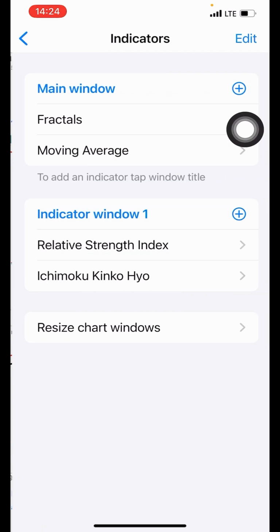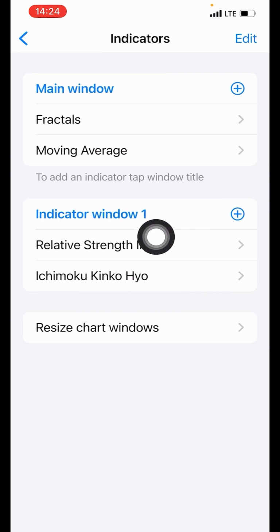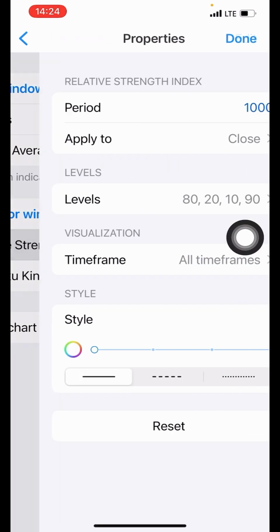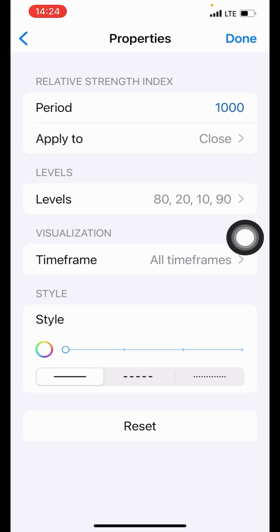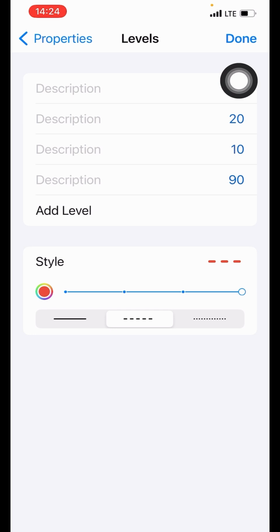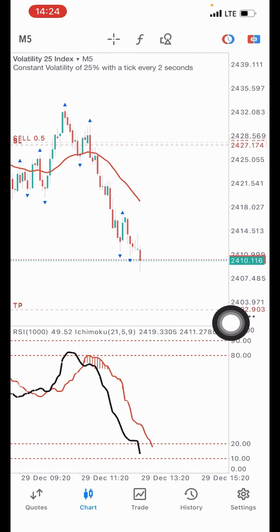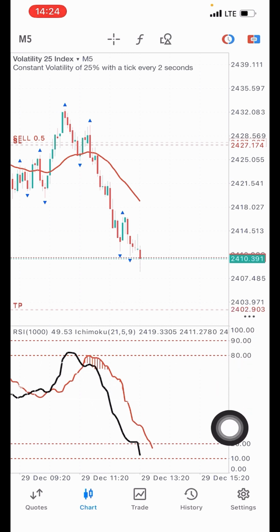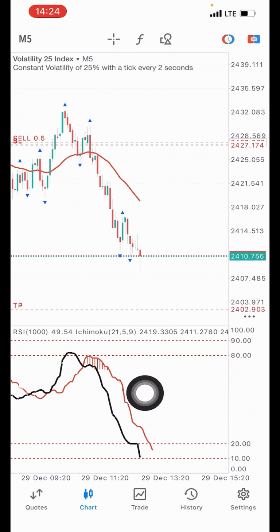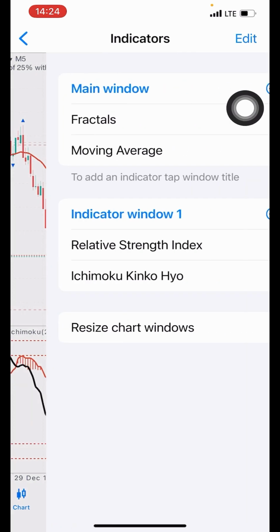So you click on the F icon again, you search for the next indicator, which is the relative strength index. So you are clicking on the main window plus icon again, you search for a relative strength index. Now for the period, you make it 1000, apply to is close, the level you make it 80, 20, 10 and 90, the color is red, 4 pixel, you click on done. Time frame is all time frame. The style you make the color white, 1 pixel, you click on done. You are going to have these levels here, the level 90, 20, 80, 20 and 10, all right, on your indicator window.